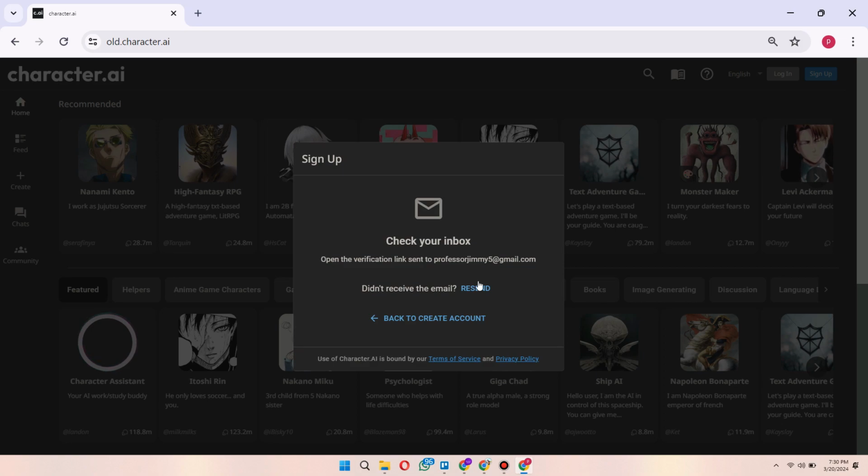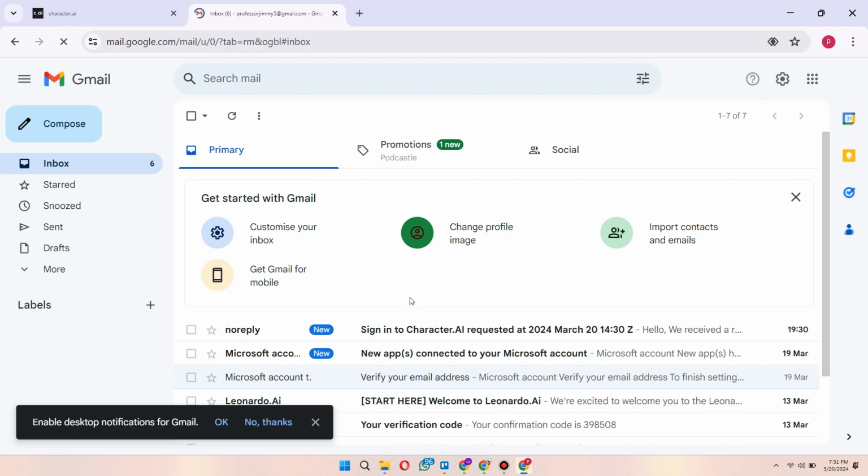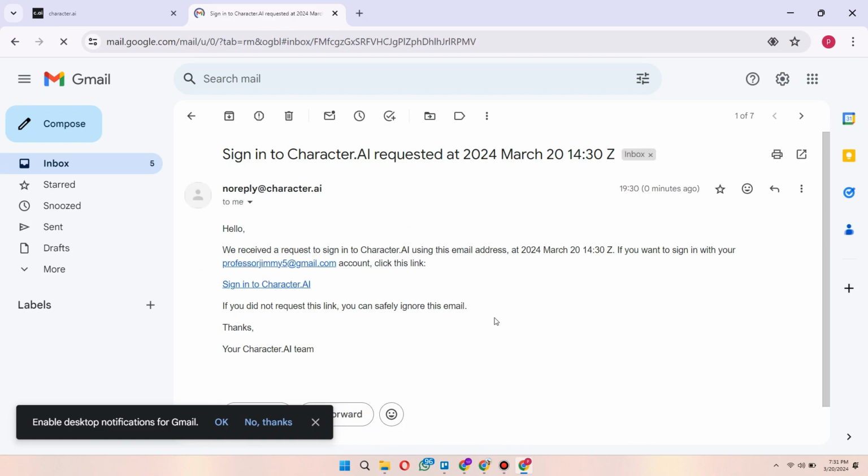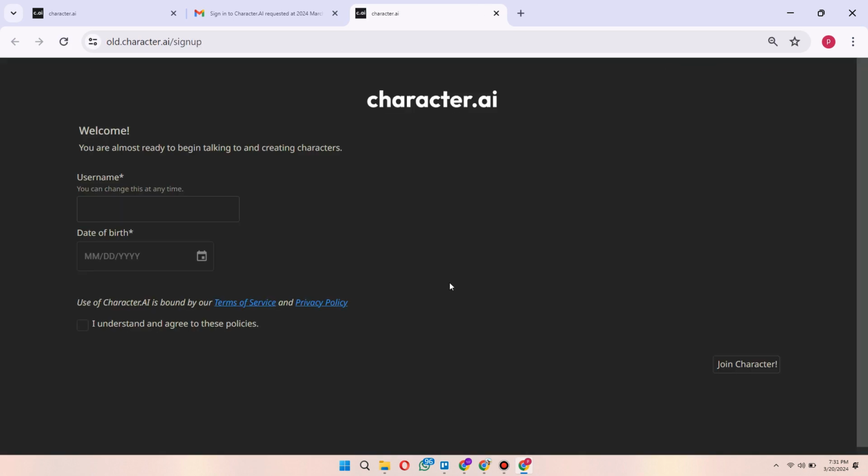Now, Character AI will send you the verification link on your registered email address. So go to your Gmail inbox and look for the Character AI mail. Once you find the mail, open it and then click on Sign into Character AI Embed.